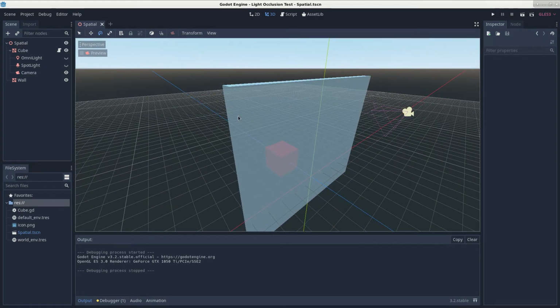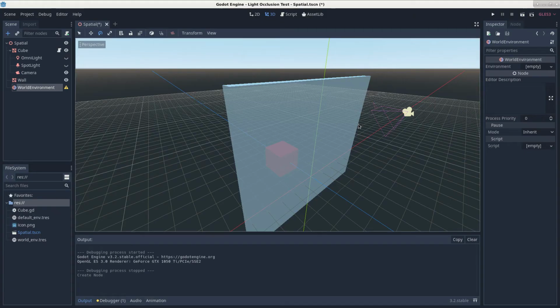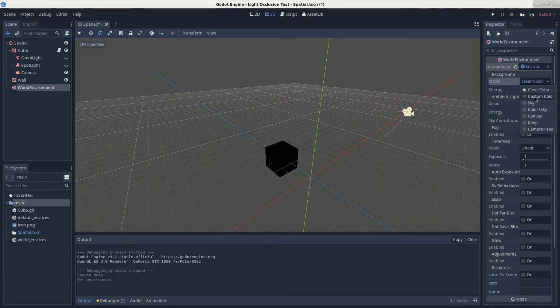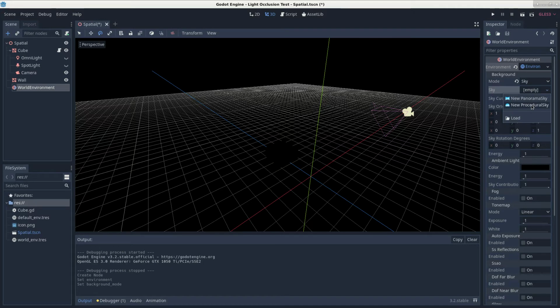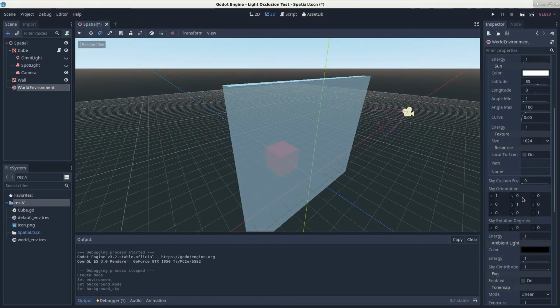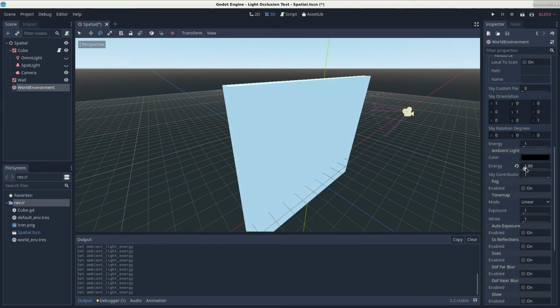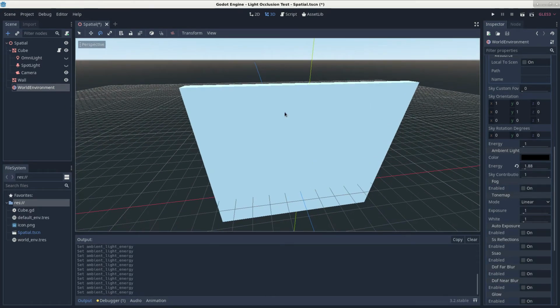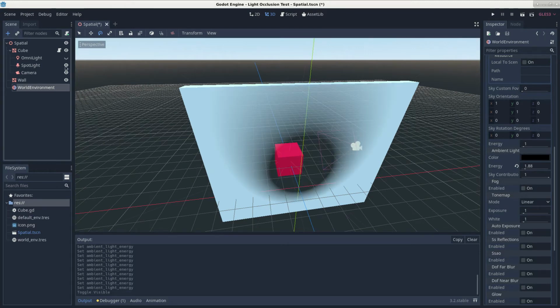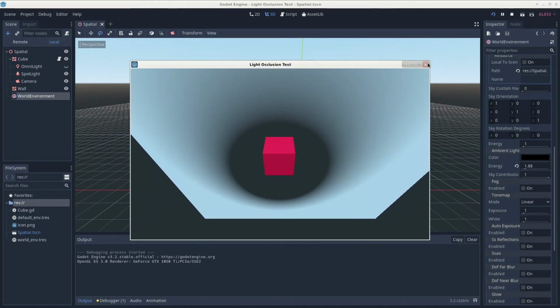So all you have to do to fix this is change the default world environment to one of your own. So add the world environment node, click environment, new environment, click it again, click sky, click procedural sky, and now all you have to do is click procedural sky again and adjust the energy. You can adjust it up to 1.88 and you'll have a solid wall. You can click the spotlight again and there you have it, a nice solid wall.